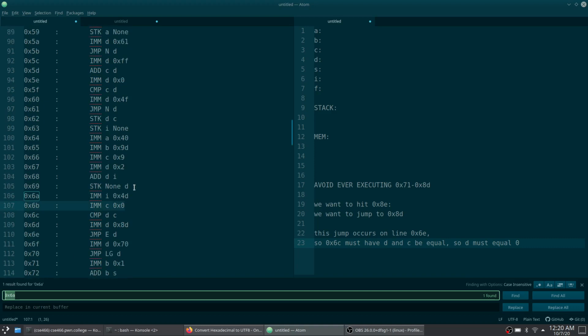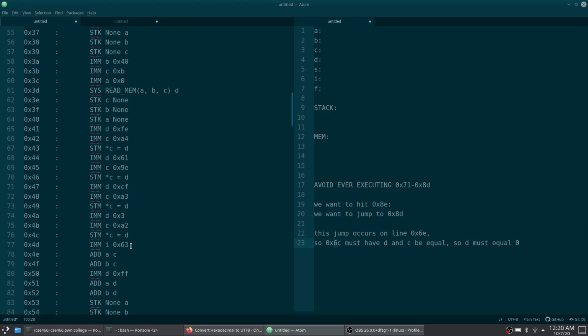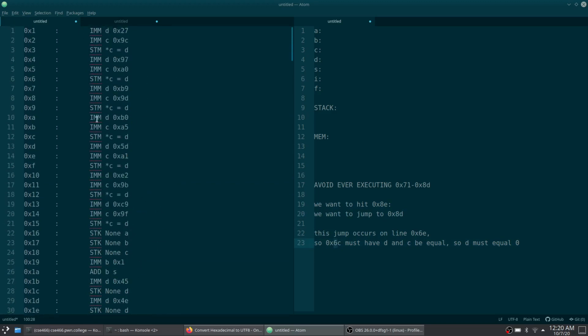So now that we know what we want to do, we have our target. We want to jump to 0x8D, and we need to pass this check at 0x6C. We can start working our way through the program and seeing exactly what's happening. So at this point, I would begin executing because we hit a dead end when working backwards.